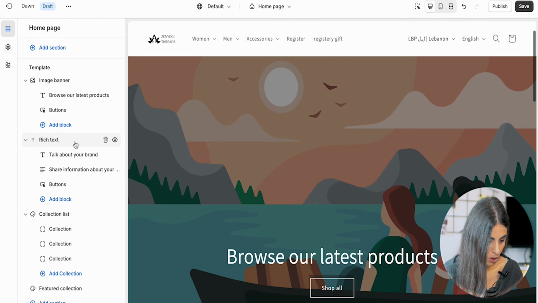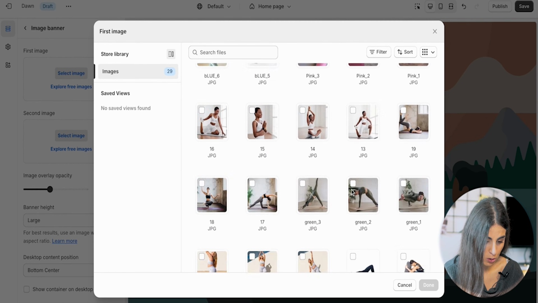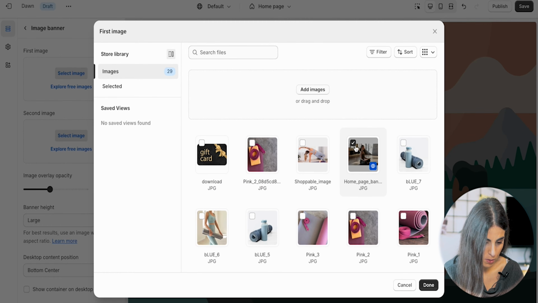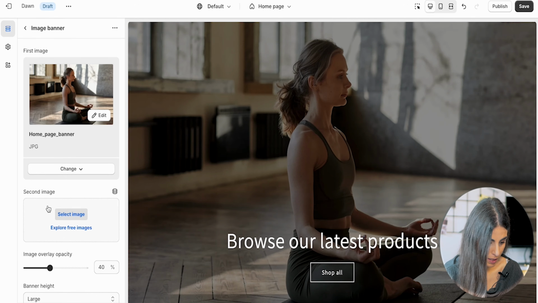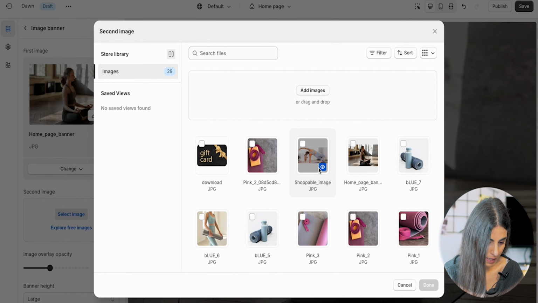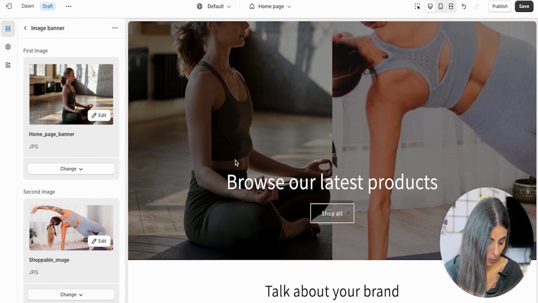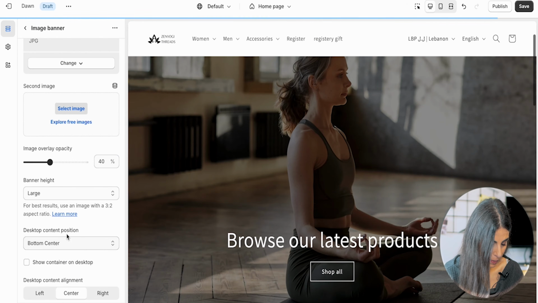So starting by this one, for example, the first thing we need is to choose the image. So let me go, for example, with this one. You can have 2 images. So this is going to be the first one. Let me select a second image. Let's say this one. So now it's cropped by 2. You can remove this one. I didn't really like how it appears, so I'm going to remove it.